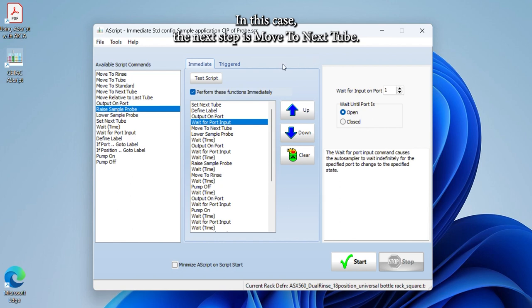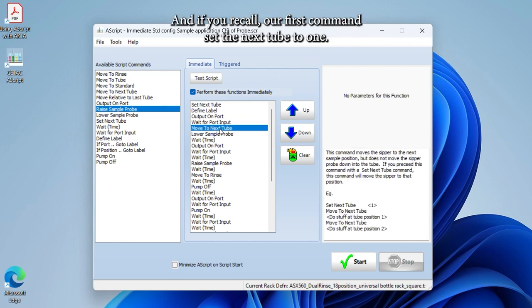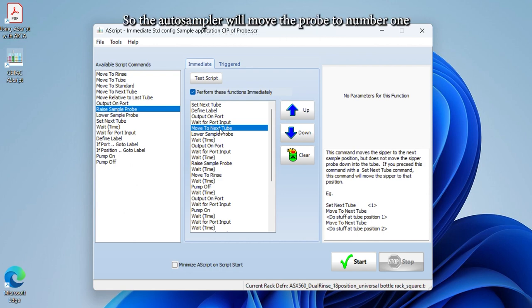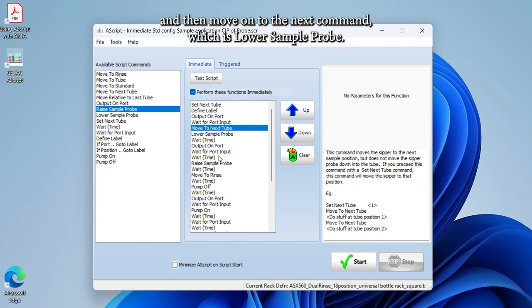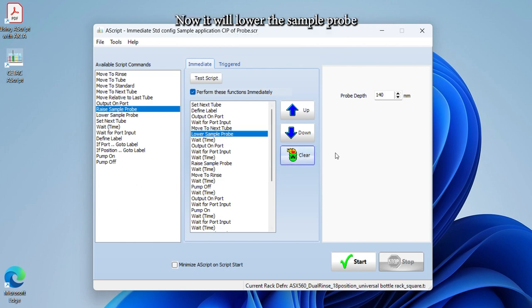In this case, the next step is move to next tube. And if you recall, our first command set the next tube to 1. So the autosampler will move the probe to tube number 1 and then move on to the next command, which is lower sample probe. Now it will lower the sample probe to a depth of 140 millimeters.